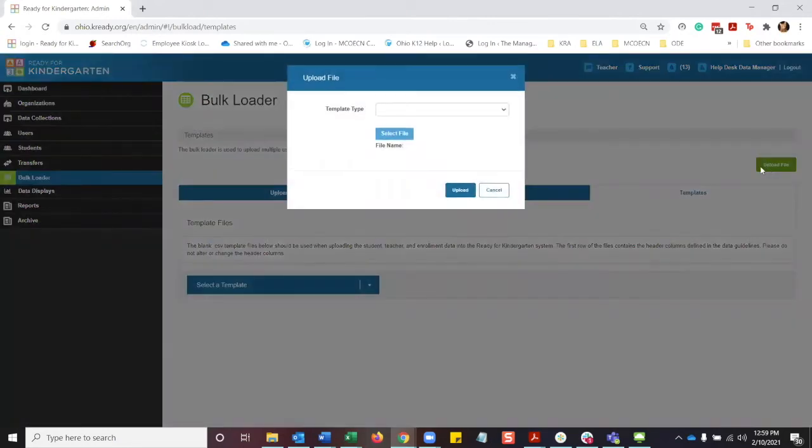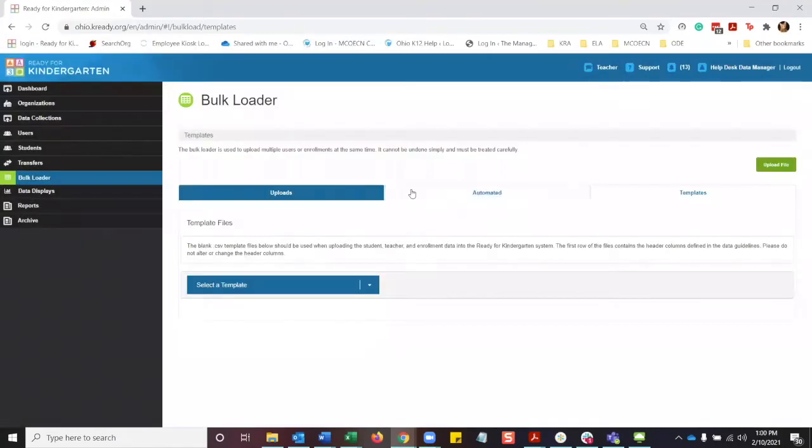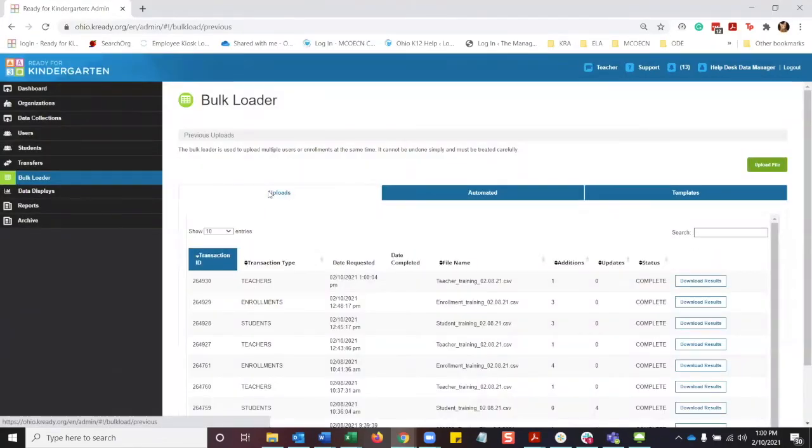Select the green button, Upload File. Select the template type of teacher. And then find that file where you saved it. And then select Upload File. And you will be able to see in the Uploads tab here that my teacher file just went through and I had 1 addition. So next, we're going to do the students.